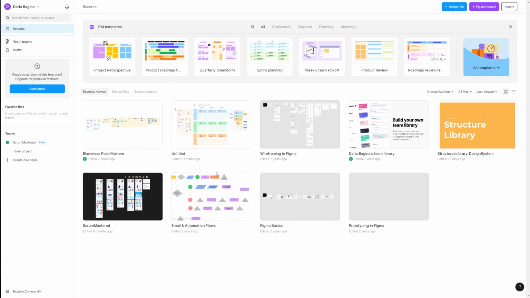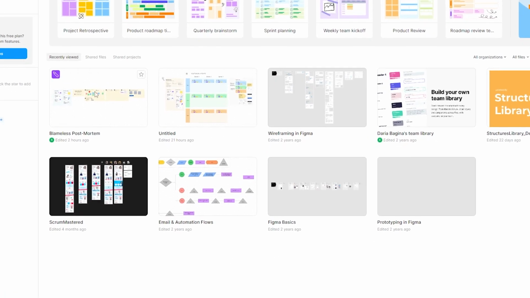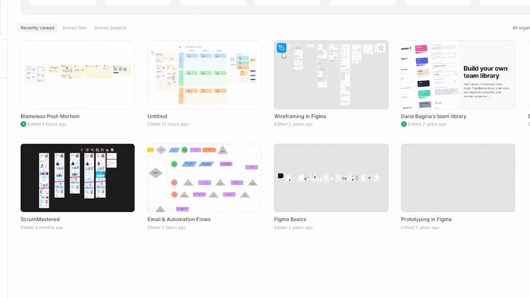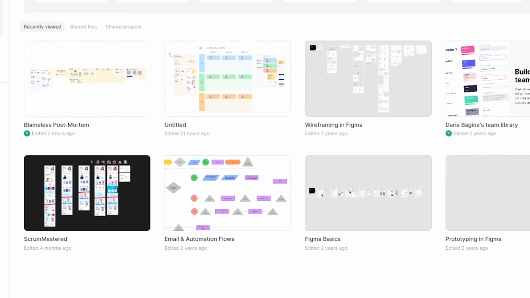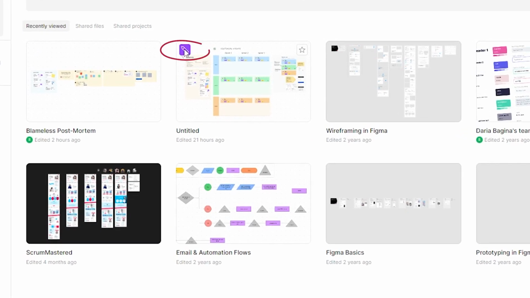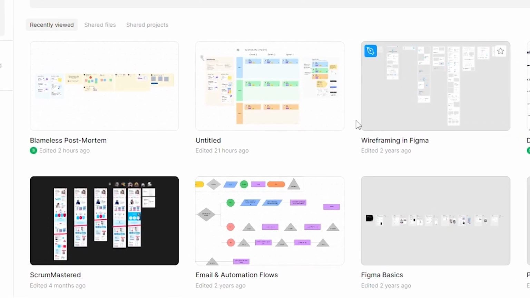So here I am in my dashboard in Figma. As you can see, lots of things are happening in here already. I think I was trying out some tools. If I hover over different boards, they have different types of little editing icons right here, and that basically highlights which files are which. The blue ones are the design files, the original Figma files, right? And then the purple ones are the FigJam boards.